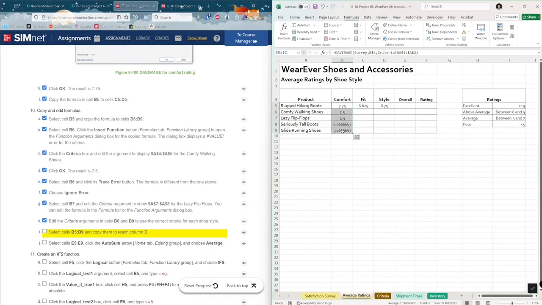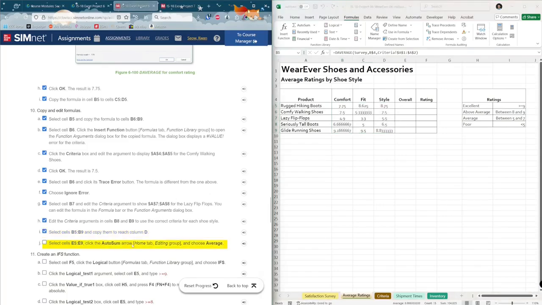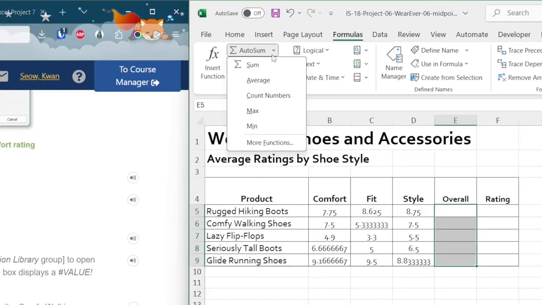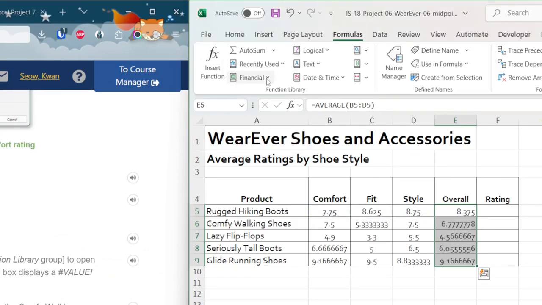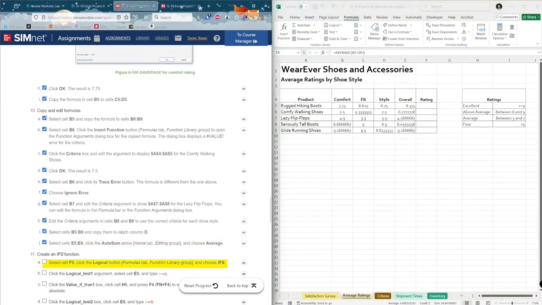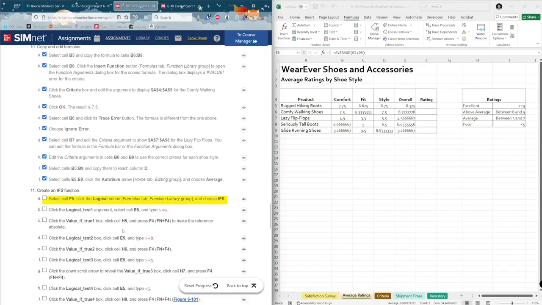B5 to B9, and then copy it so it reaches column D. Select cells E5 to E9, and then I need to click on the auto sum arrow, the drop down arrow. So let me zoom in, and then select average. So that completes part J.